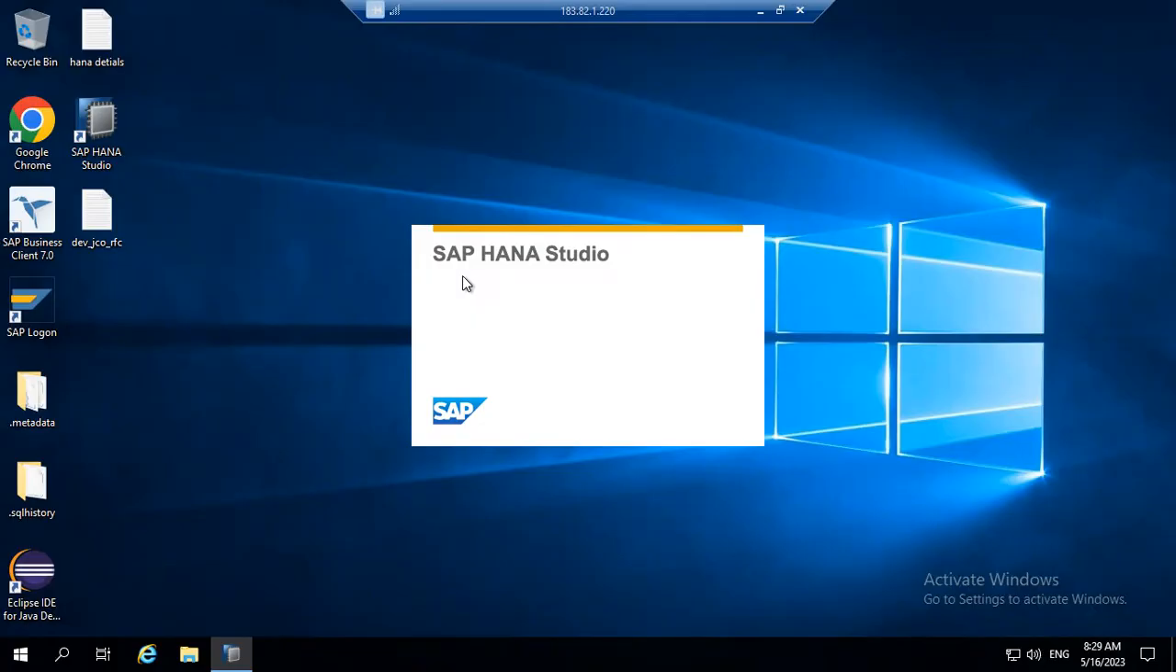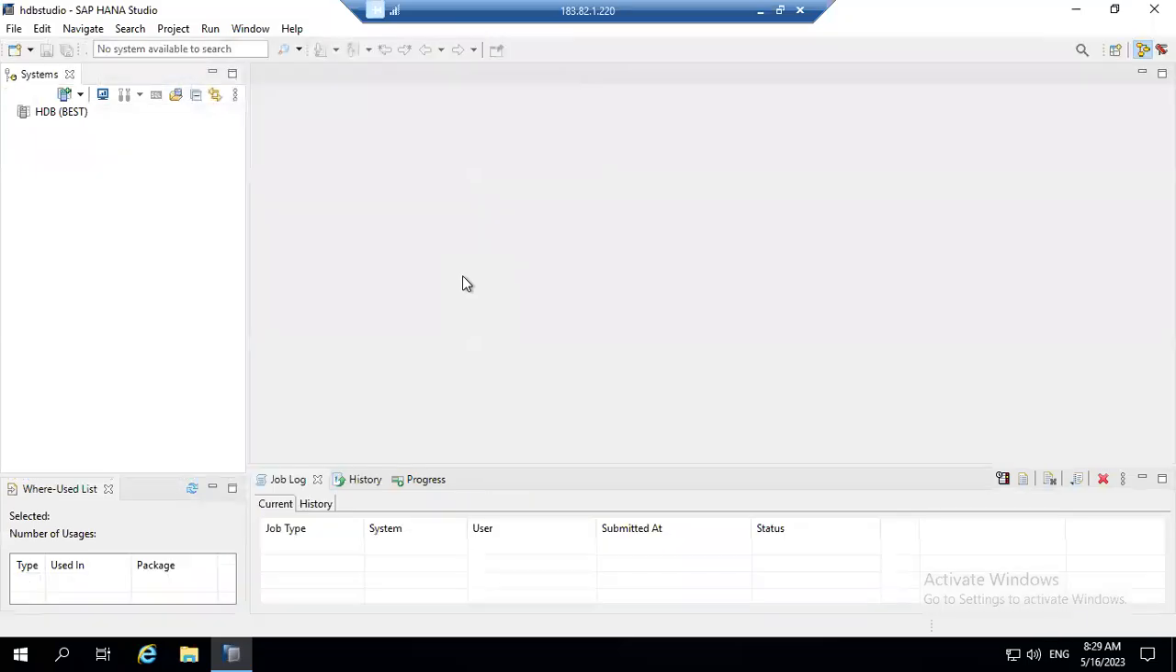But it matters for those who are using a lower version HANA system. When it comes to the higher version 2.0, mostly this is also not required. Instead of this, we have CDS, MDP, all these things that came up.